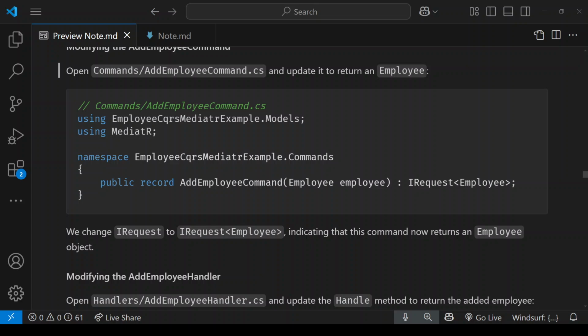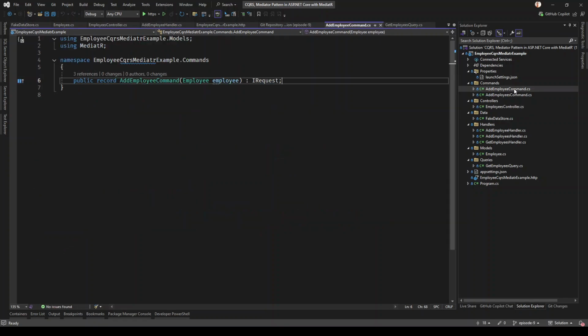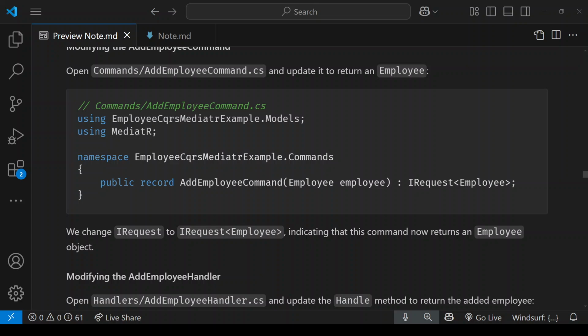Inside of our add employee command, we want to return an employee. So before, if you take a look at it right now, add employee doesn't return anything. It just takes in an employee to be added to the database. But right now we want to change this so that it not only takes in an employee to be added to the database, it also returns an employee. So the employee that just got added to the database is going to get returned from the handler of this command. So we change IRequest to IRequest of Employee, indicating that this command now returns an employee object.